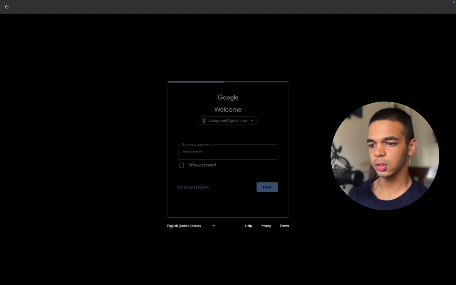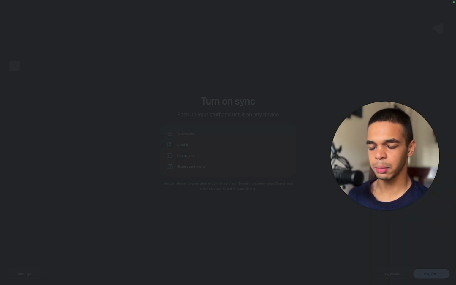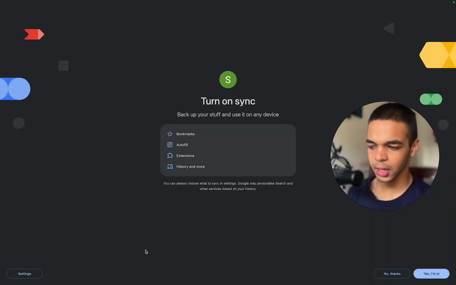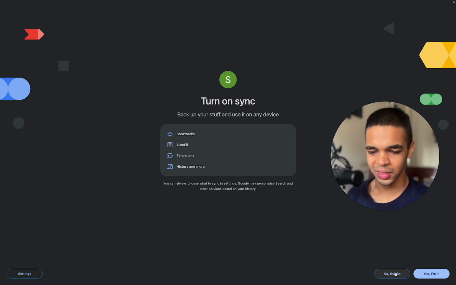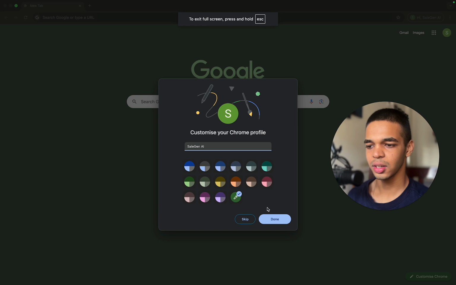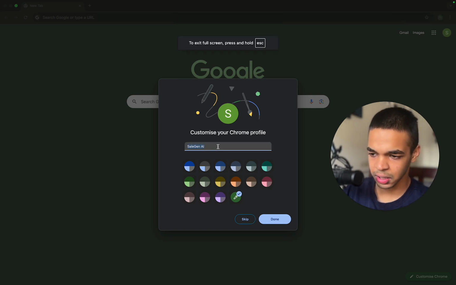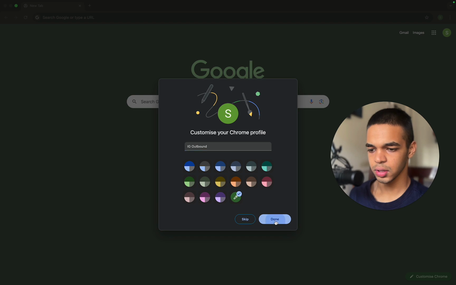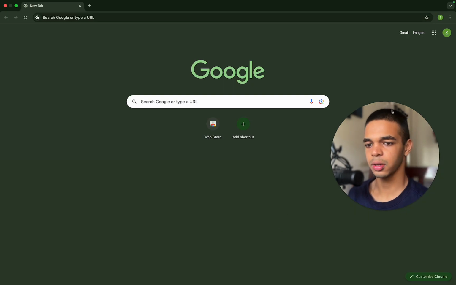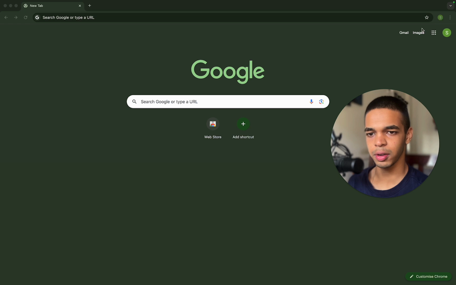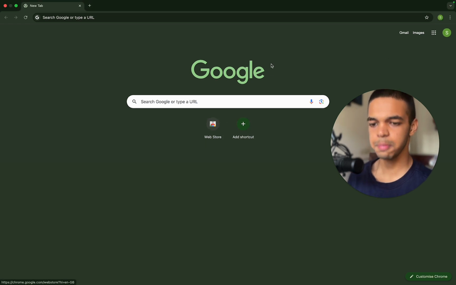Just log in with the email and the password, and after that just click on no thanks, whatever, it does not matter. Once you have, just give it any name. I'll just name it IG outbound. Don't use it for anything else except Instagram outbound. Use other Chrome profiles if you want to. Just follow these steps till here.